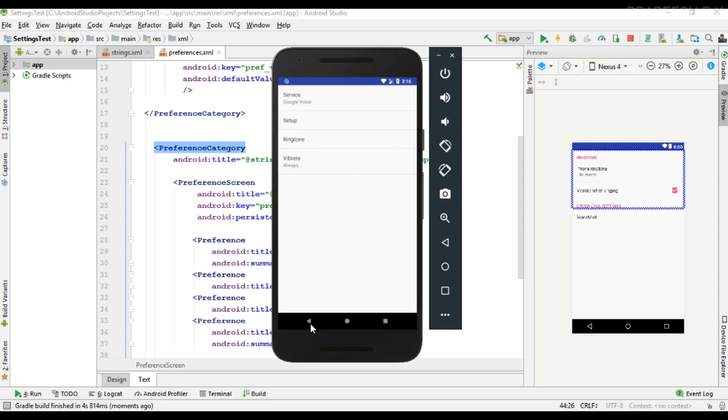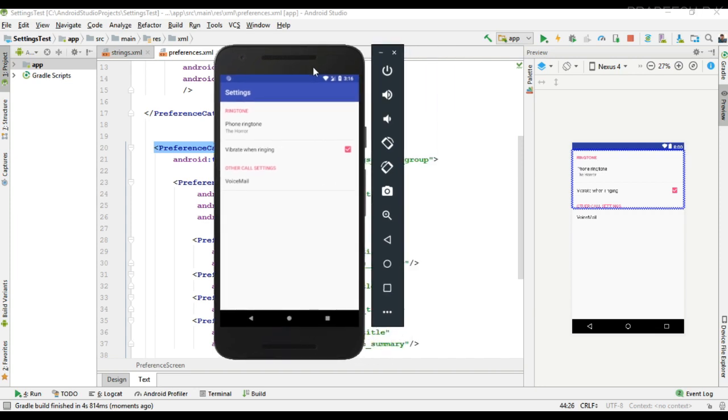So this is how we create a subscreen in your app settings page. I hope you understand the concept.